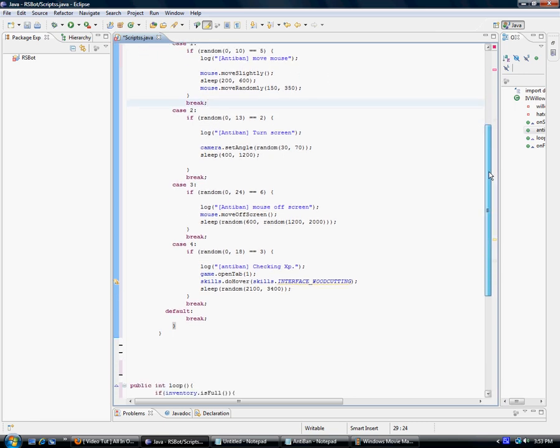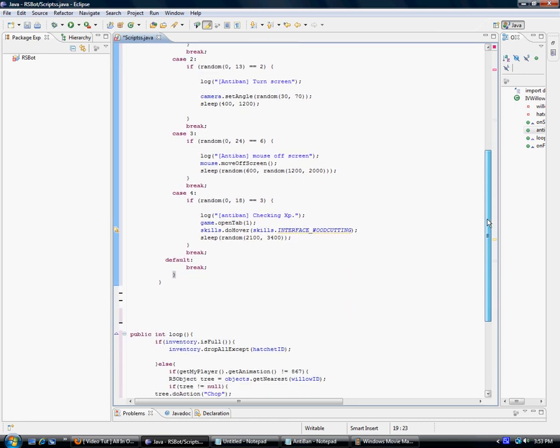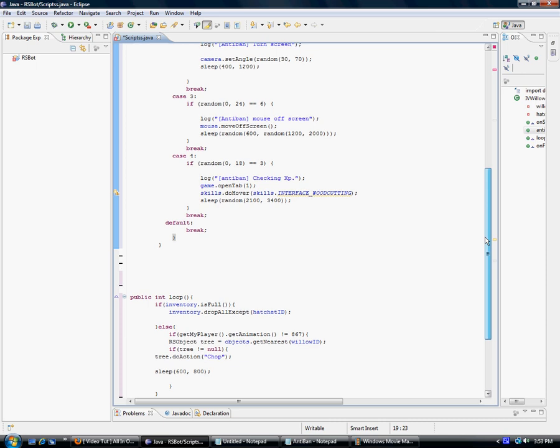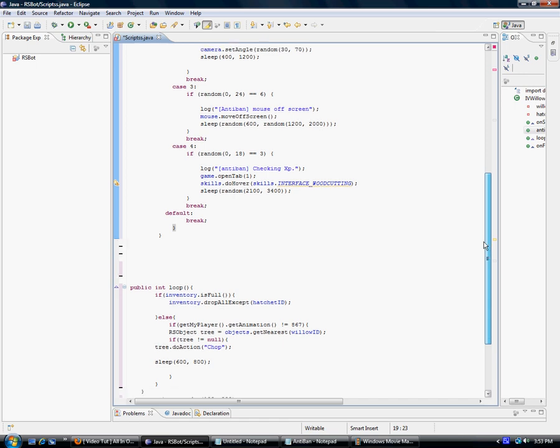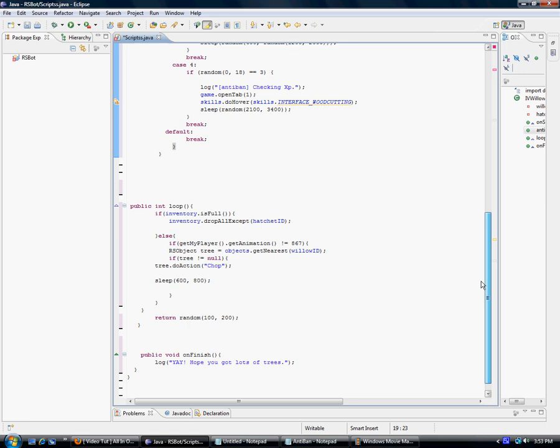And if that 1 to 10 up here equals 2, and then it chooses another number between 1 and 13 and that equals 2, it'll tilt your screen and so on, such as moving the mouse off screen or checking your XP. It opens your game tab and hovers over your woodcutting. So it'll kind of check how much XP you have, which looks more human-like.